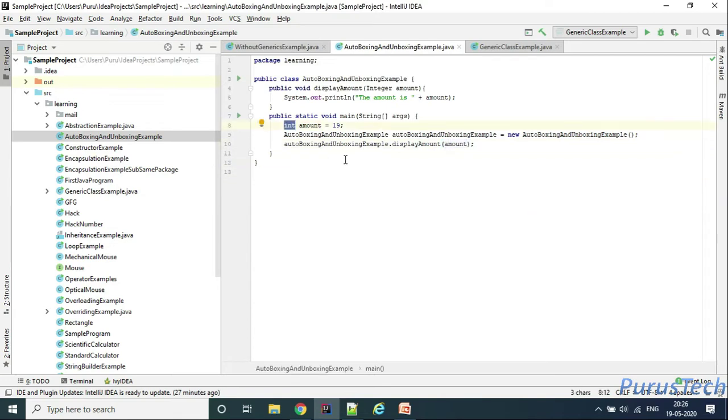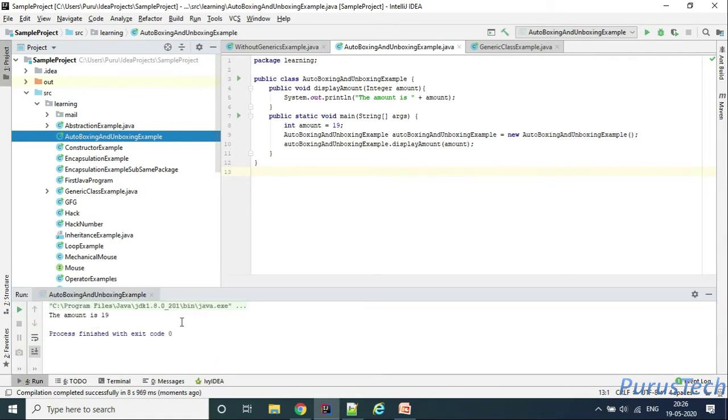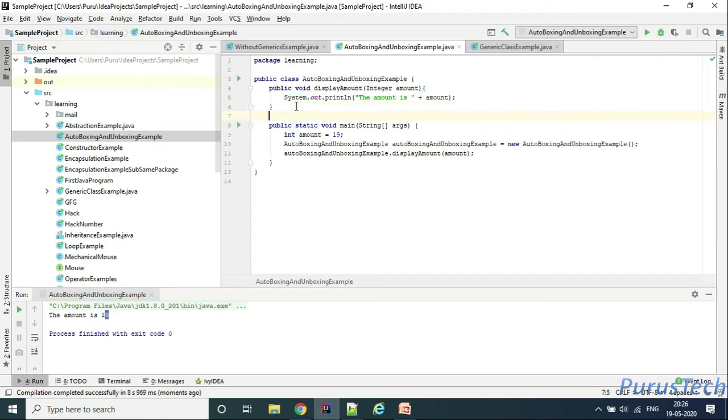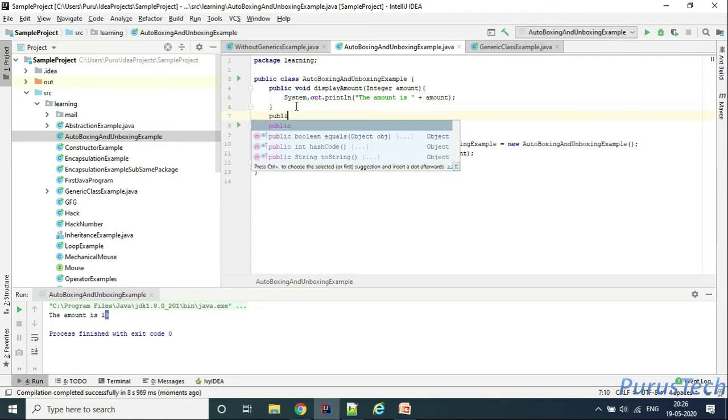So what happens here? I'm passing a primitive data type, that is int, but this particular method takes a wrapper type. So internally the primitive type is converted to a wrapper class type. So this is the autoboxing example. Let's try to run this program. See here the output.